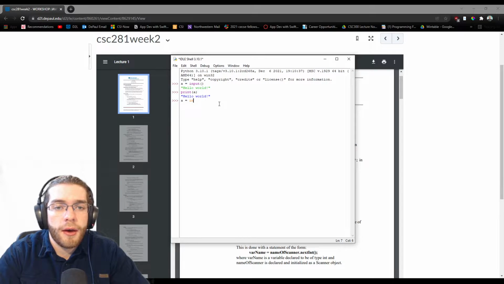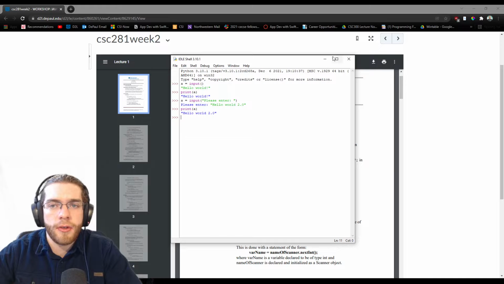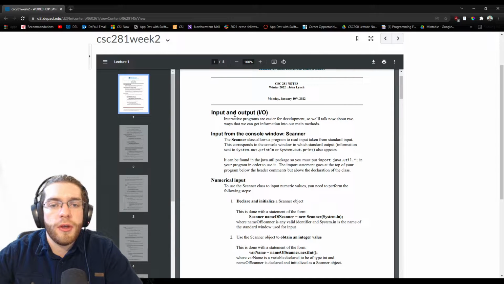And then in Python, again, I can provide a prompt that says, please enter. And again, I like to get a bit fancy with the colons and the spacing, but essentially we could say here, please enter again, hello world 2.0, something like that. And then again, if we print A, we see we get this. So that is what we mean when we refer to input and output, and you've seen that before in your Python courses. Python does it a bit easier.